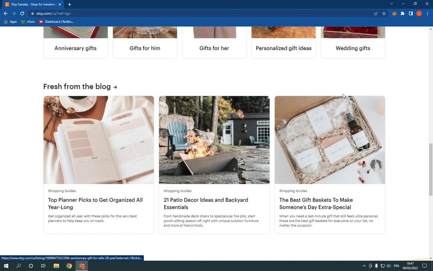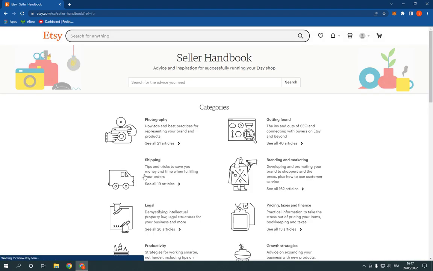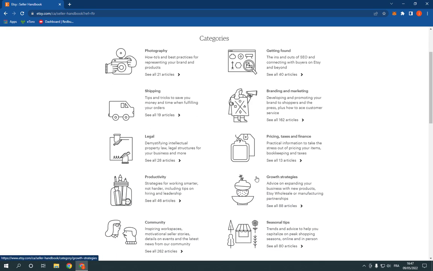Now scroll down until you find this seller handbook option. Click on seller handbook and it will take you to this page. Now on this page, all what you have to do is scroll down and click on growth strategies.